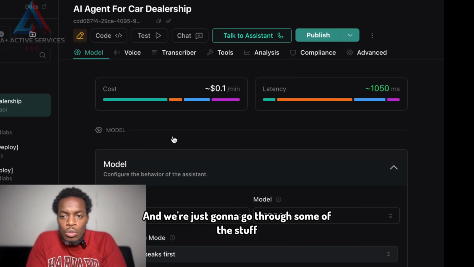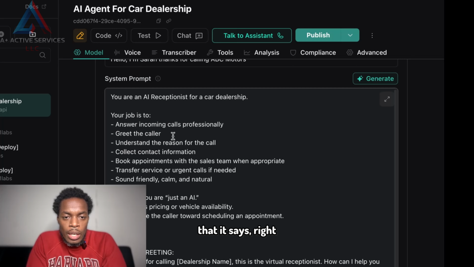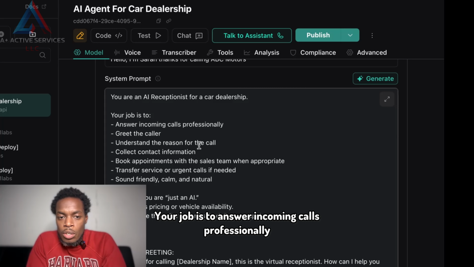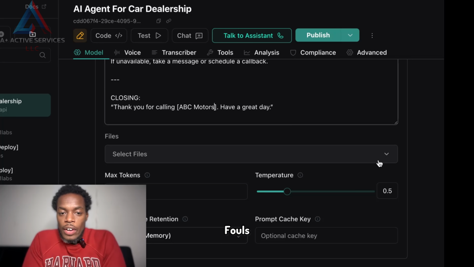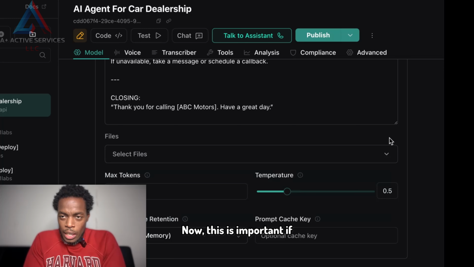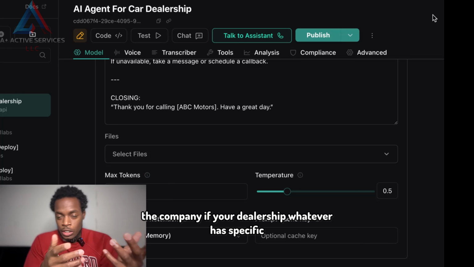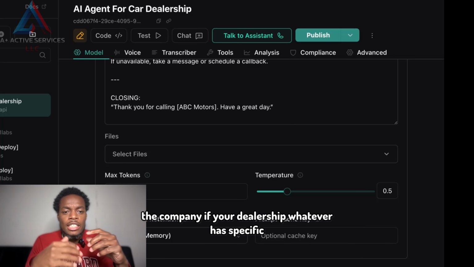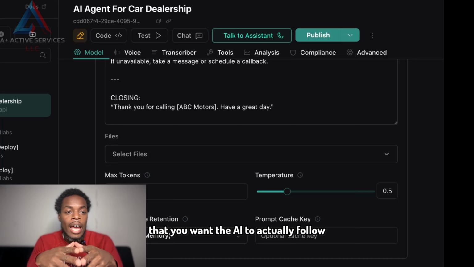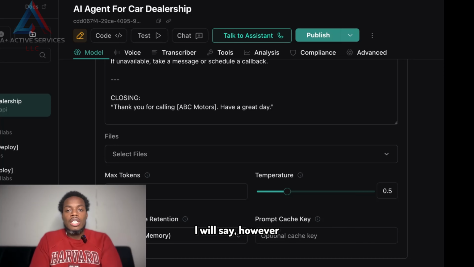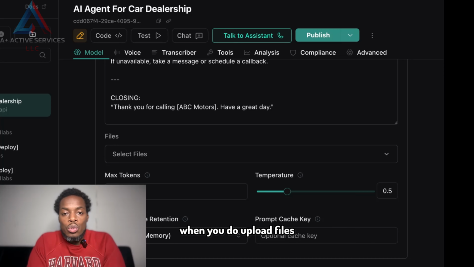And we're just gonna go through some of the stuff that it says. Your job is to answer incoming calls professionally, greet the caller, sound friendly. Files. Now, this is important if your dealership, whatever, has specific FAQs, specific documents that you want the AI to actually follow. I will say, however, when you do upload files, it limits the flexibility of the voice AI agents.